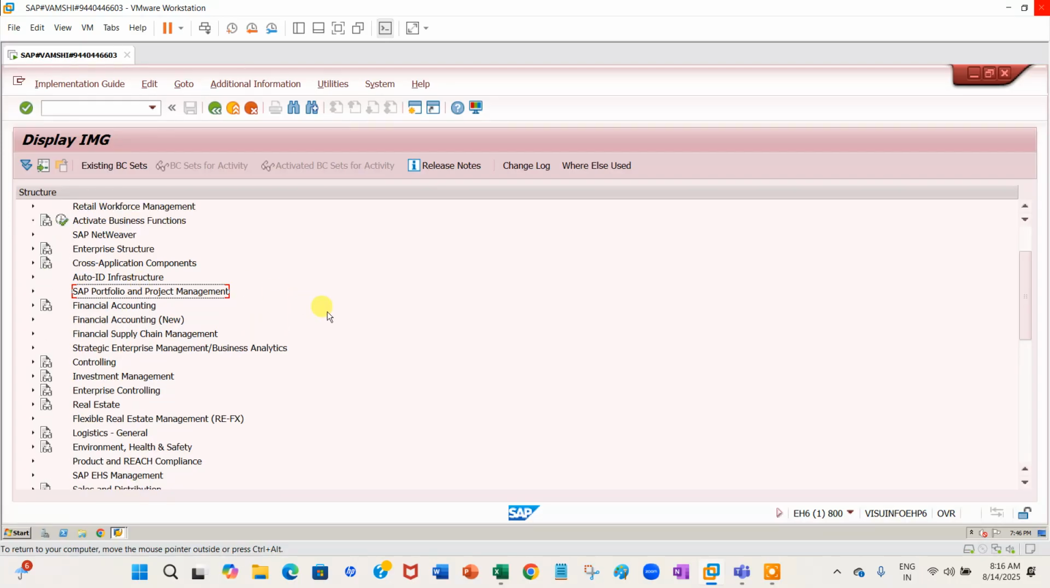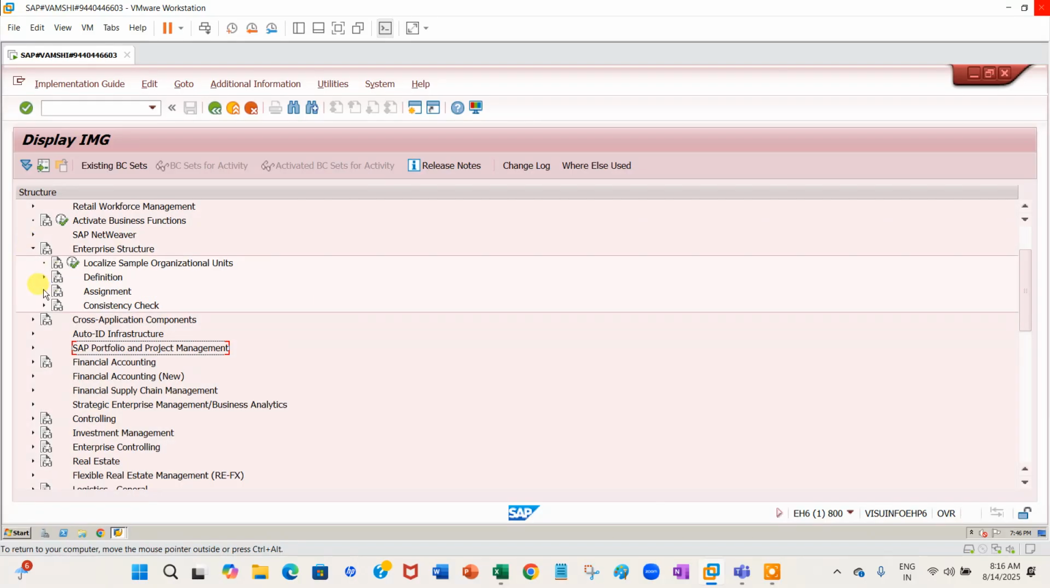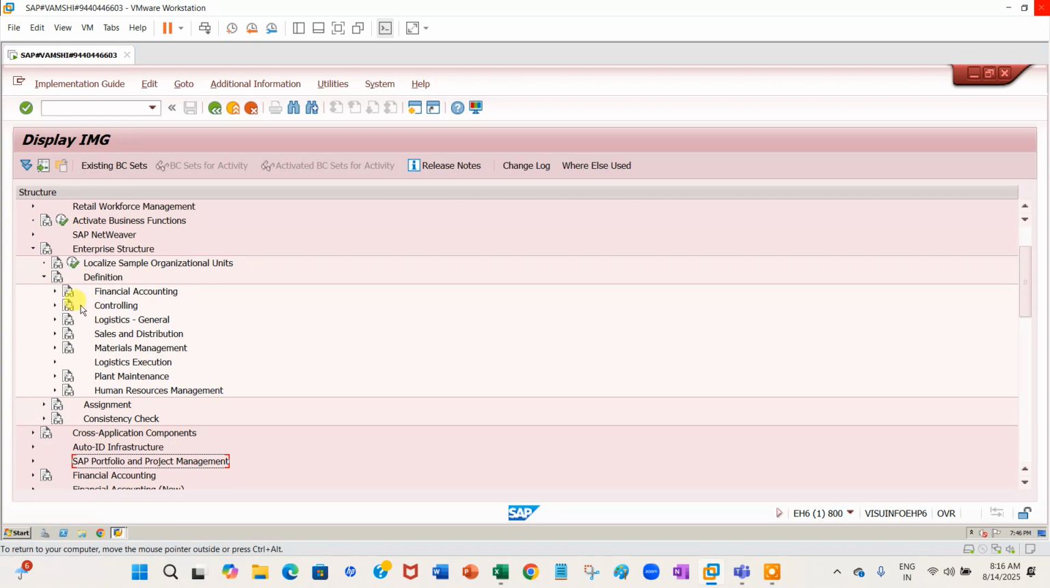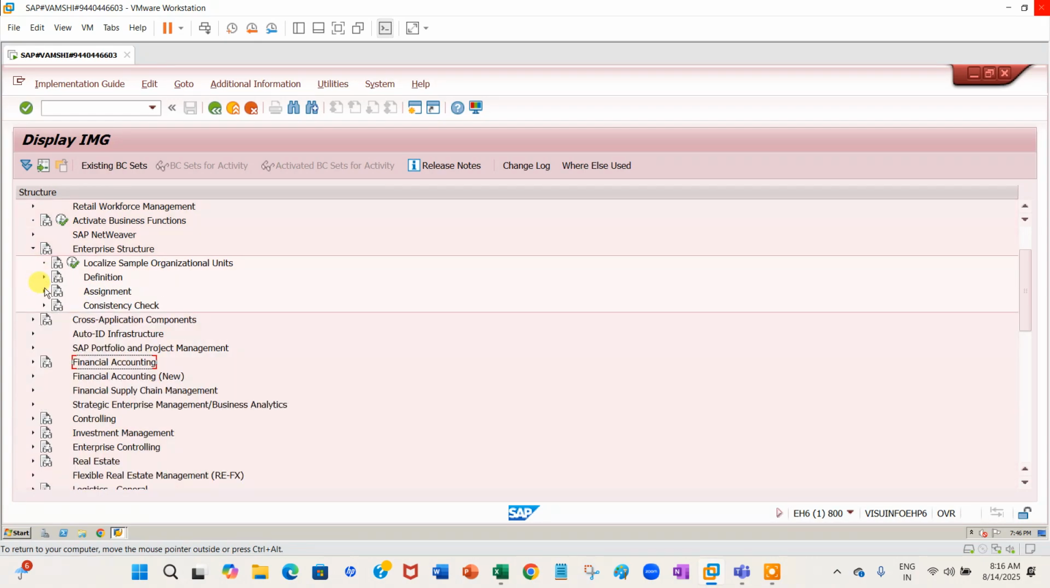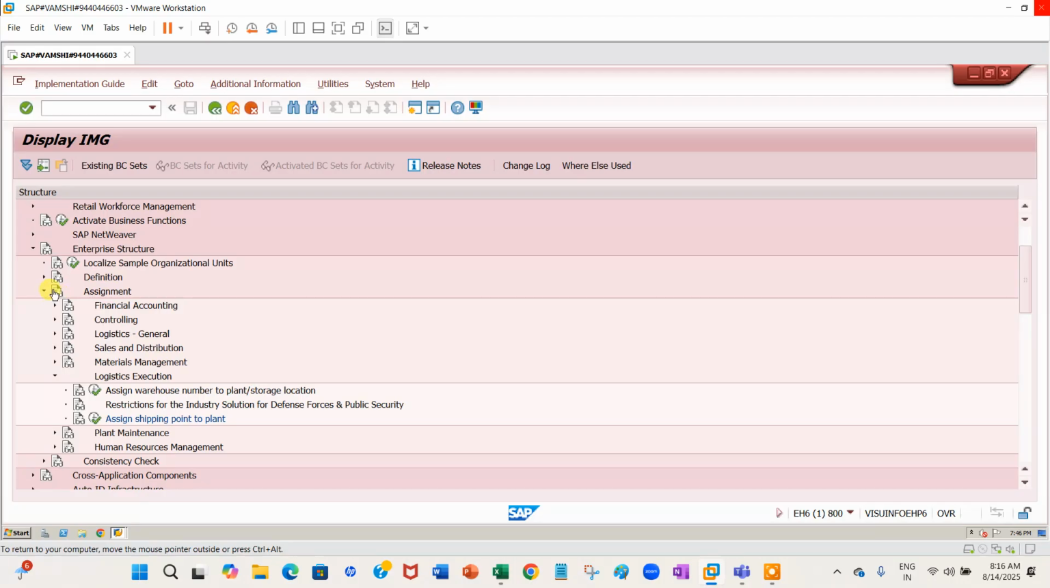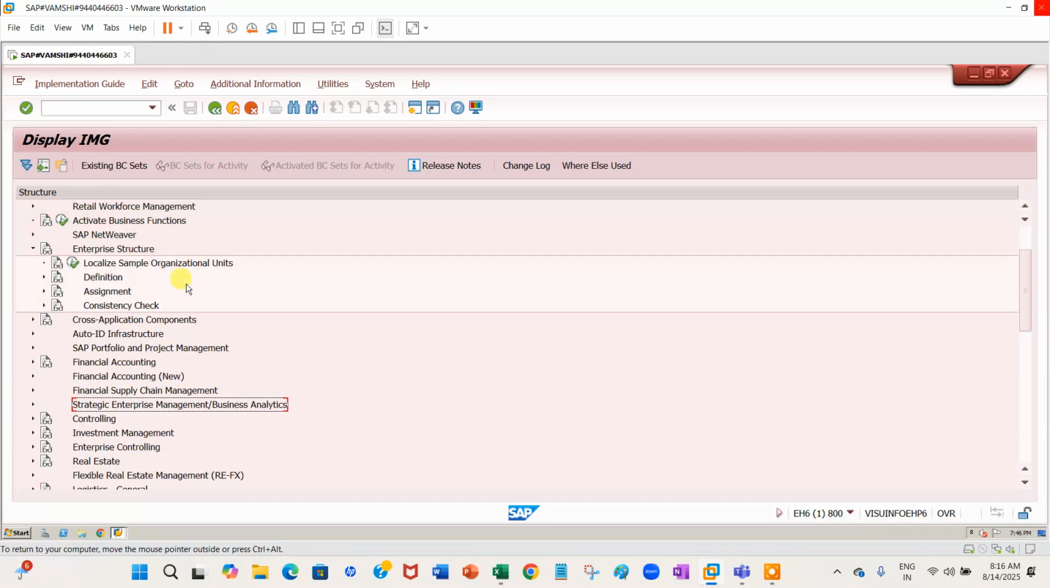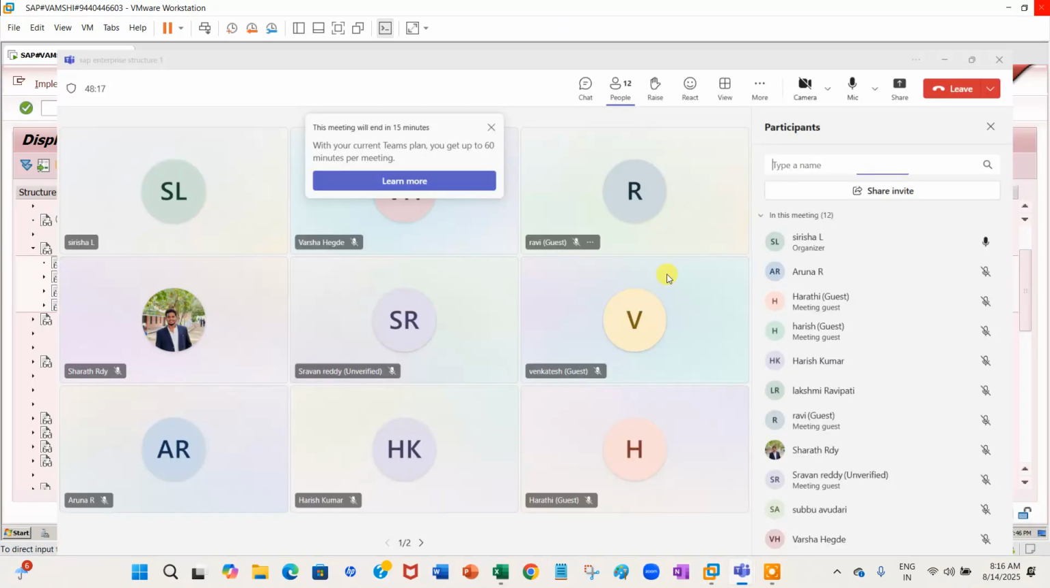So today we have completed those two things. Before that, we went to enterprise structure, here definition and assignment. In definitions I defined all those things. When coming to assignment, I assigned those things which we defined in the definition tab. Okay, so the enterprise structure portion is completed from today. From next class onwards we will start the master data topics. This is the session for today.